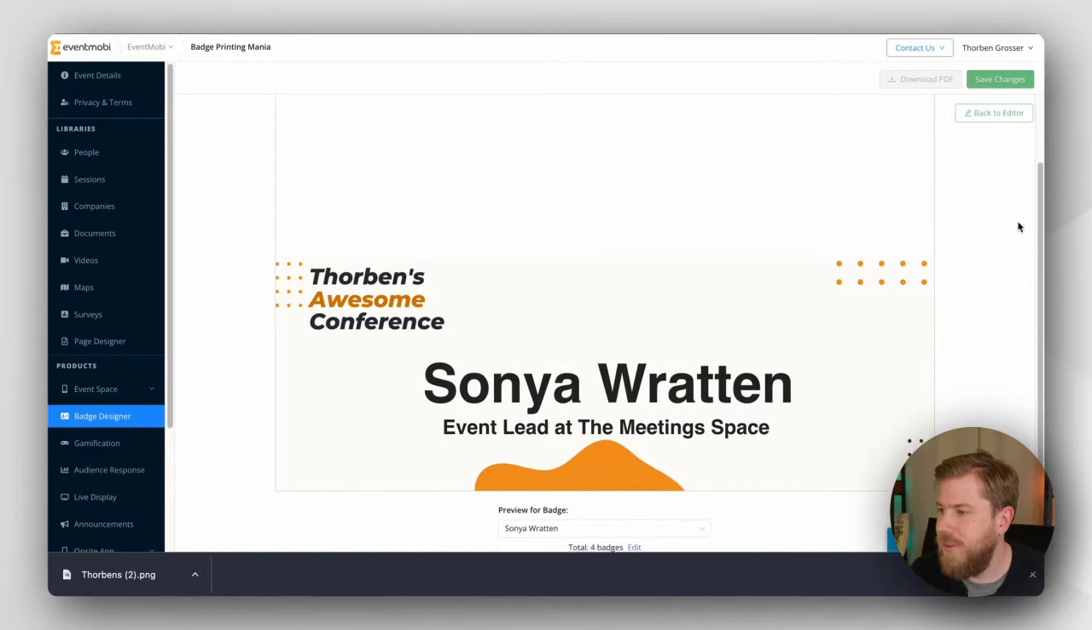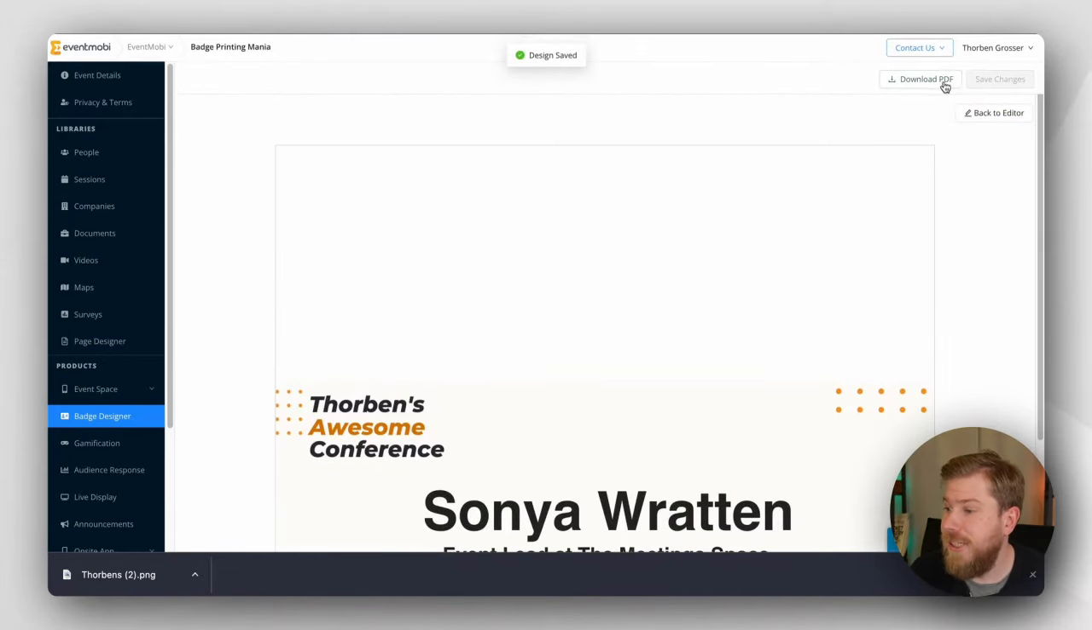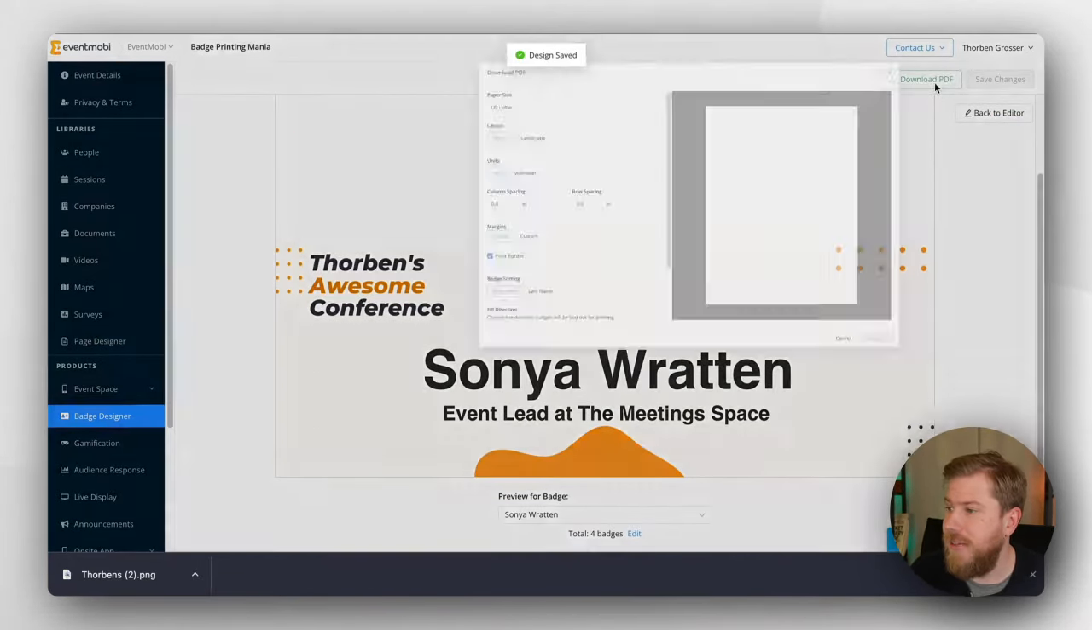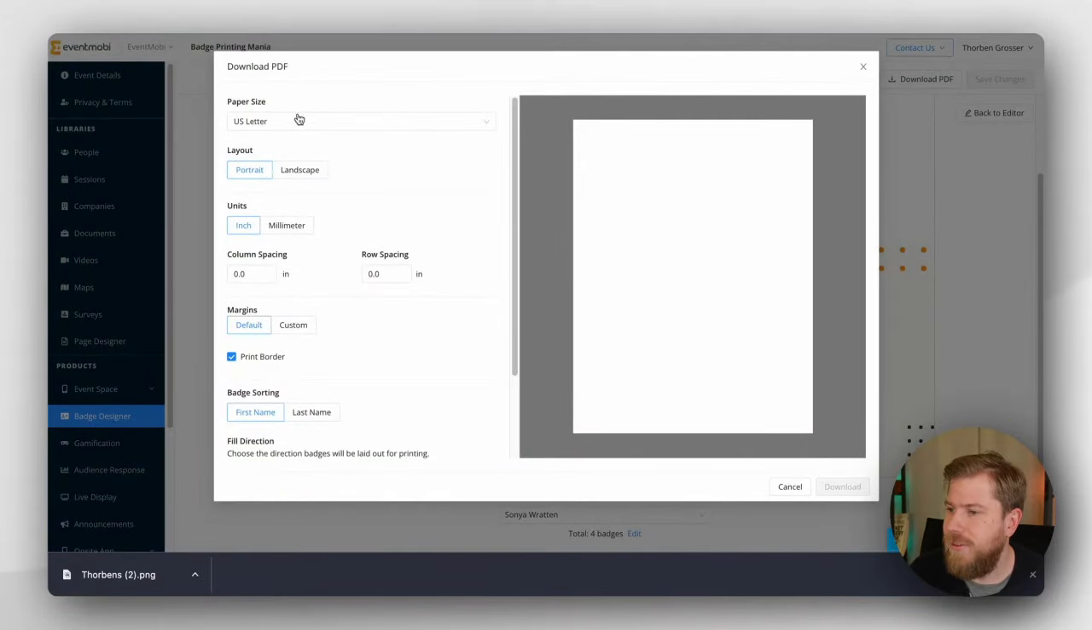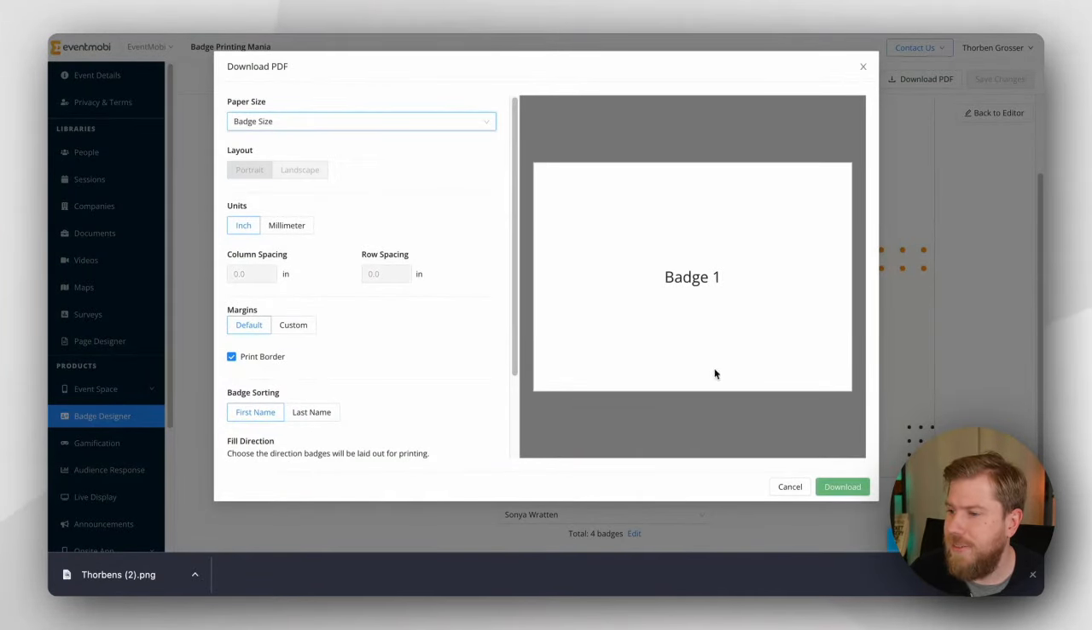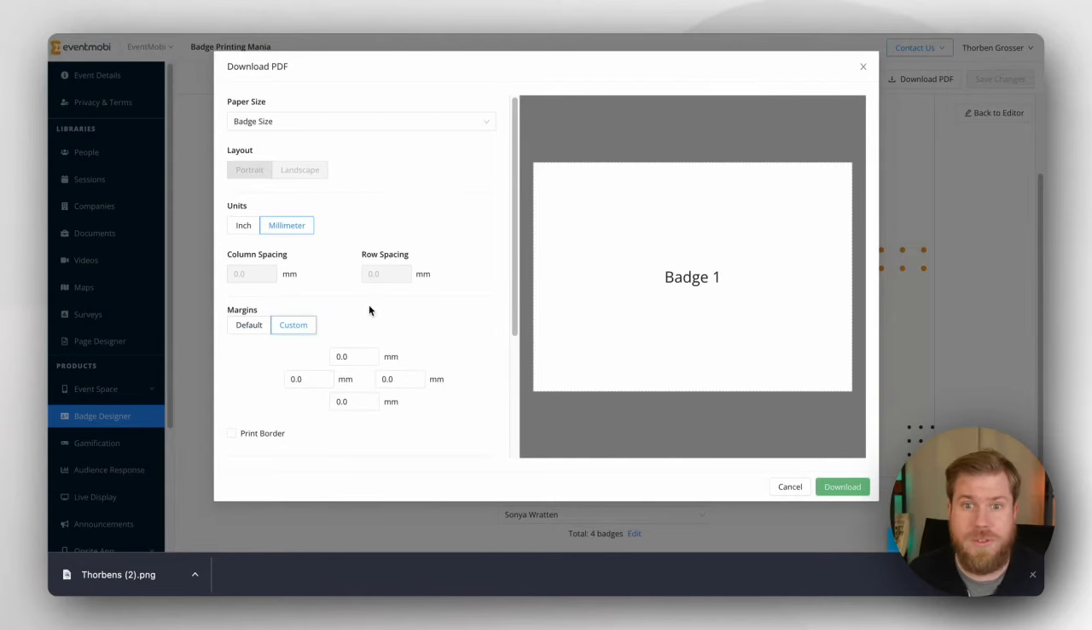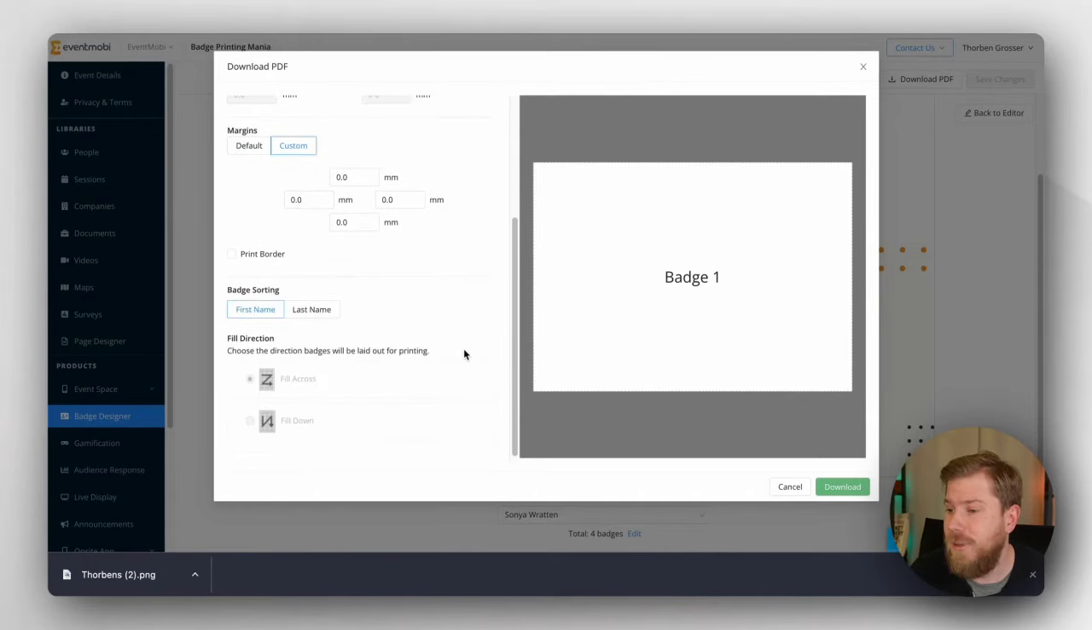And there we go. Once I've saved my changes, all I need to do is download the PDF, and I'm going to select my batch size as the paper size. I'm going to make sure that I don't print the border, and I'm going to set the custom borders to 0, because most printers now can print right up to the edge, so you don't need to keep any margins anymore. And that's that. Once you're done with that, this is what your printer is going to provide you with.